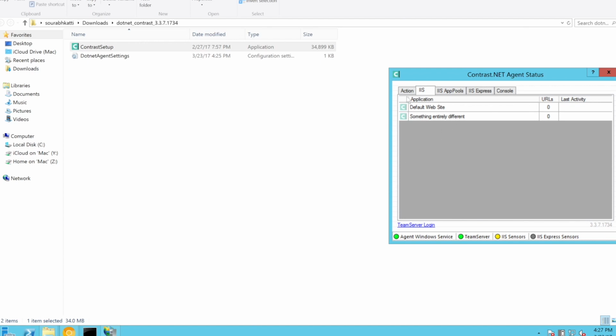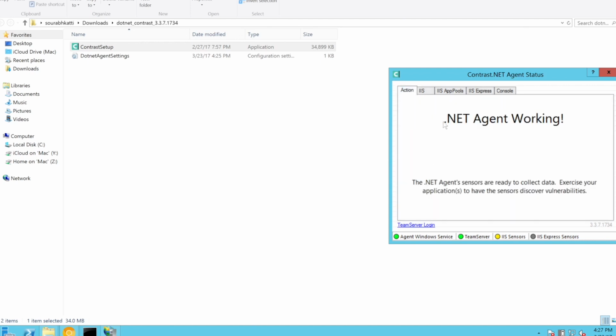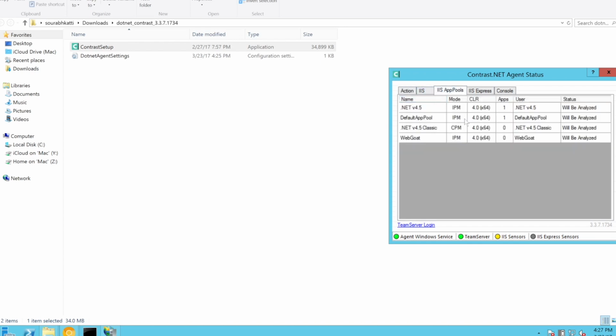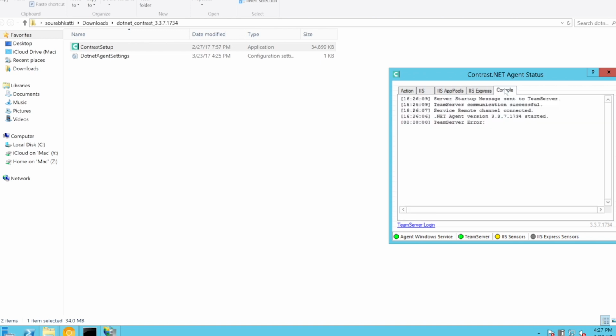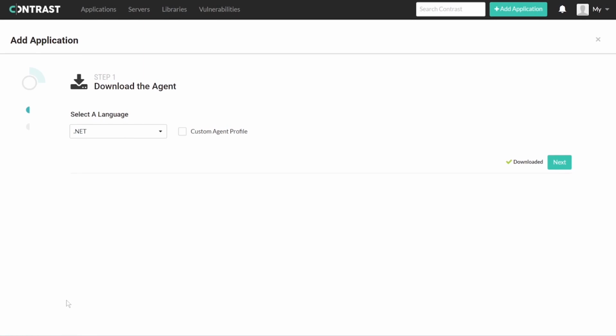So at this point, we can see that there are already a few applications which the agent has detected. We get a status that the .NET agent is working. Looking at the app pools, I can see all the app pools and which ones are running and whether the .NET agent is monitoring those app pools or not. I don't have IIS Express, and we also have a little console here. So let's go to our team server and check out how it looks.